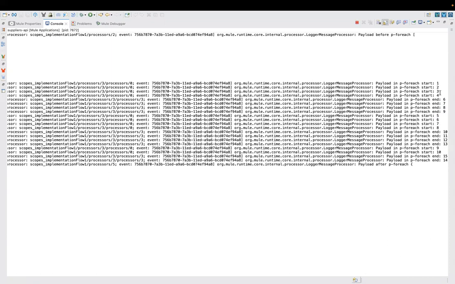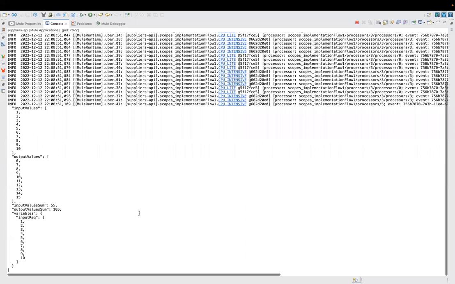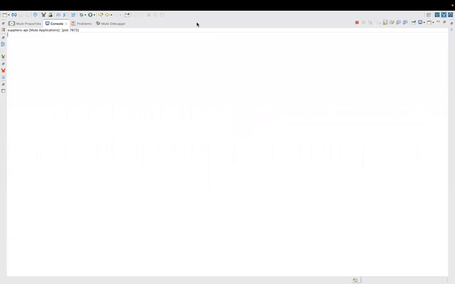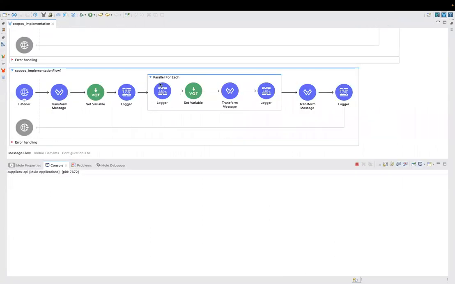Since there are 10 messages, initially it has executed 4 messages, and then in the next iteration, it has executed another 4 messages. So there are 2 messages remaining, and those remaining messages will be executed last, and it is going to execute those 2 messages in parallel again. So this is about max concurrency.